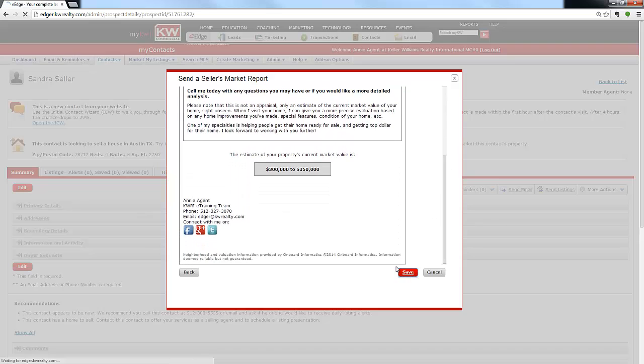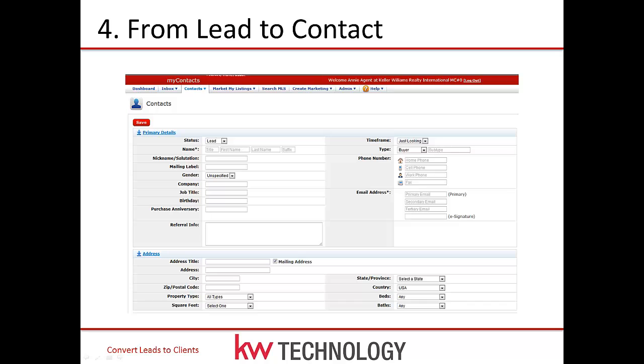When complete, click Save. You also have the ability to change the status of a lead from a lead to something else. If you do not change the status of a lead to something else within 12 hours, eEdge will send the new lead a welcome email on your behalf. This is to make sure that you are in contact with the lead. Let's look at the additional statuses.